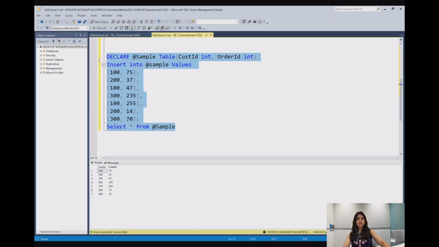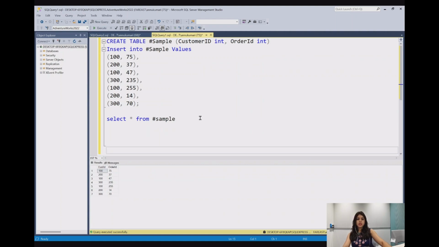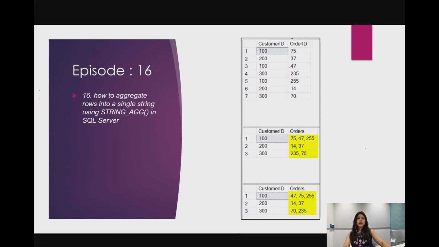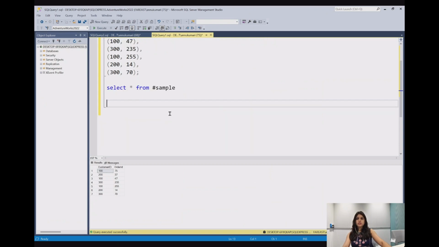So I'm good with my temporary tables. I'm deleting the table variable, and we will work on this #sample table. Now our requirement is that we have to aggregate the data and convert it from multiple rows into a single row. For each customer ID, it should have only one row, and whatever the order IDs are for those customers, they should be aggregated into a single string. So that is our requirement.